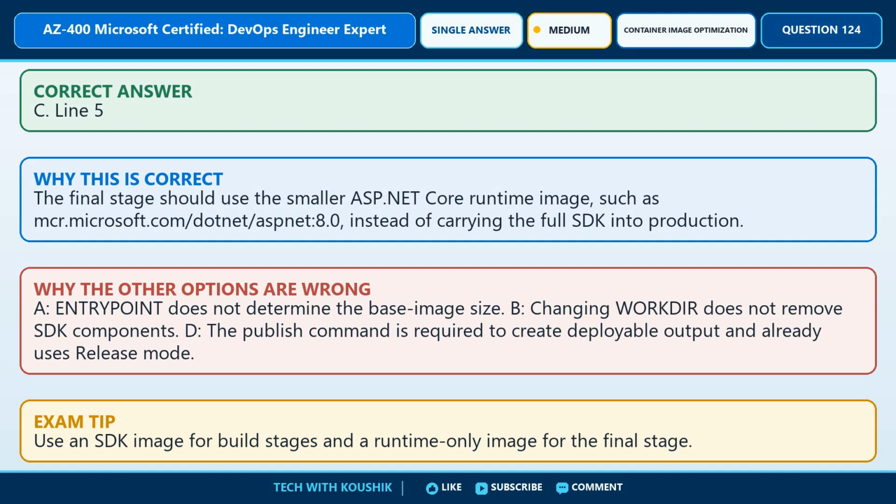Here's why. The final stage should use the smaller ASP.NET Core runtime image, such as mcr.microsoft.com/dotnet/aspnet:8.0, instead of carrying the full SDK into production. Why are the other options not correct? A. ENTRYPOINT does not determine the base image size. B. Changing WORKDIR does not remove SDK components. D. The publish command is required to create deployable output and already uses release mode.